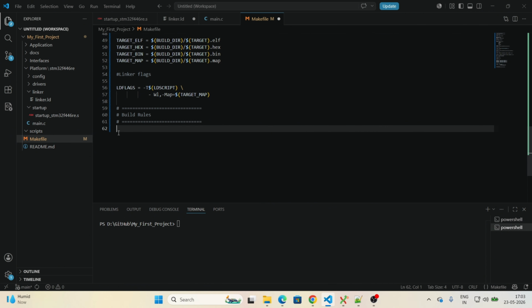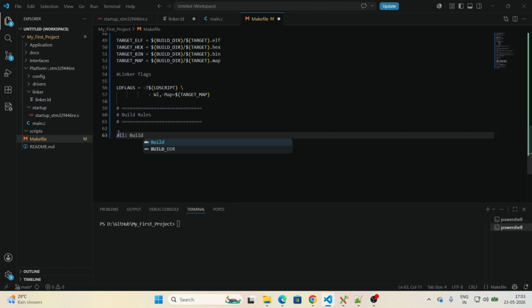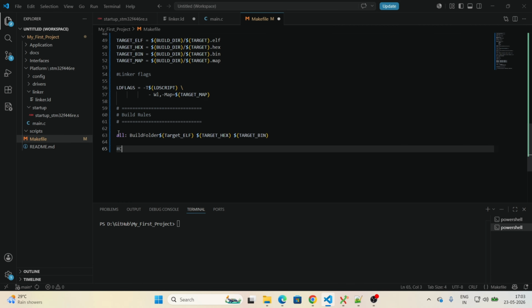Okay. Now we will work on the build rules. Here there are two options: one is the target and another one is dependencies. all is the target, and the build folder and other options we are giving will all be considered dependencies. So once you give make, all these dependencies will execute one by one. So I will create all with the build folder, the target ELF, target HEX and target BIN as dependencies. So it will execute all the dependencies.